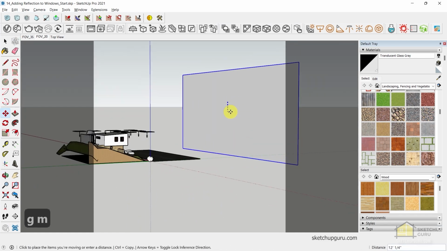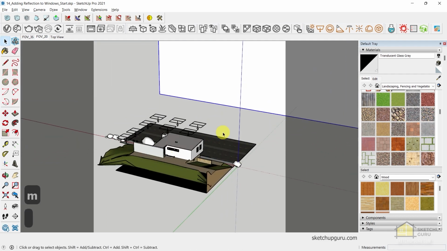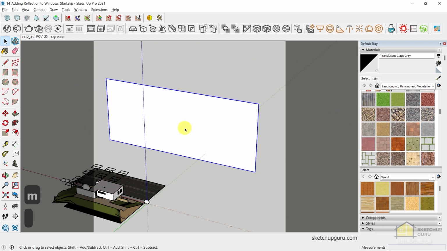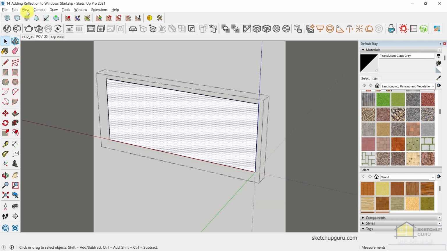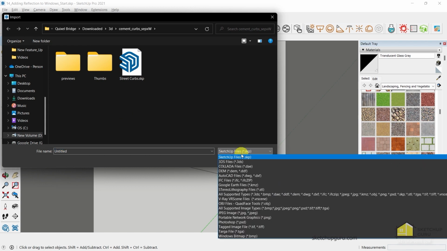Maybe move it down a bit and also move it so that it is facing the window. Alright, great. And now we need to apply an image on our group here. So to apply an image as a texture, enter this group first, select the face, then go to File, Import, change the format to JPEG.